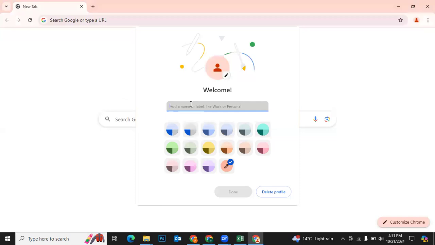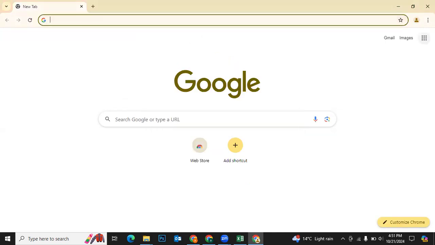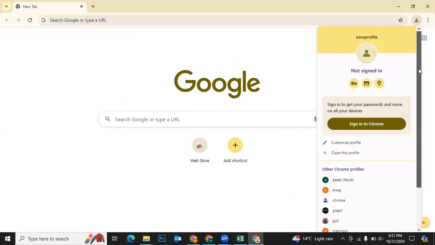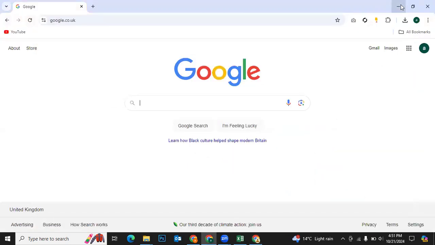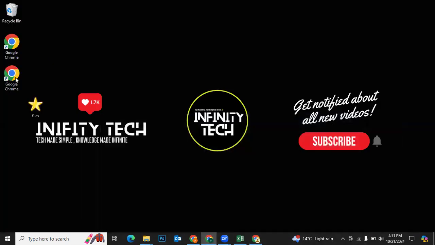I'm going to give this a name and new profile. And I'm also going to select the color like this and then click on the OK. And here you can see my another profile is created, and by following this step you can create multiple profiles from this. So like this. So here you can see our new Chrome is created.